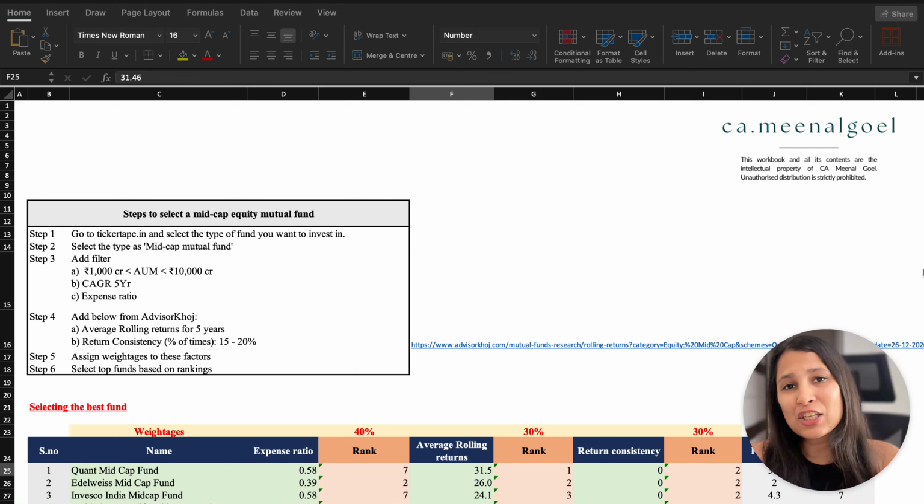In our previous lecture, we discussed in detail the step-by-step process of selecting an equity mutual fund. In this particular lecture, we are going to see a live demo of how you can select a mid-cap mutual fund. Okay, so let us begin.